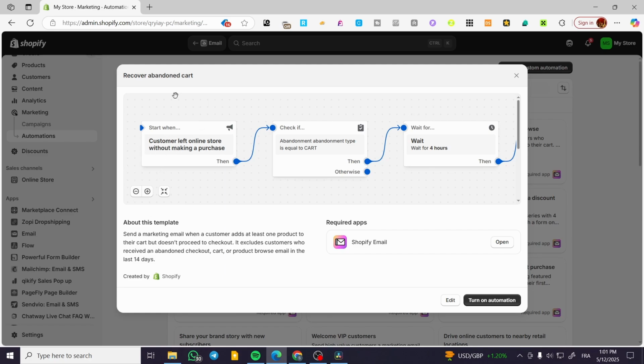So you're going to have, as you can see, the automation. This is just an example. You're not going to have this automation automatically set up, but it is going to be one way to have things done. So you can have here the workflow. You need the required app, which is going to be Shopify Flow in this one. You're going to turn on the automation and you can go ahead and edit it.